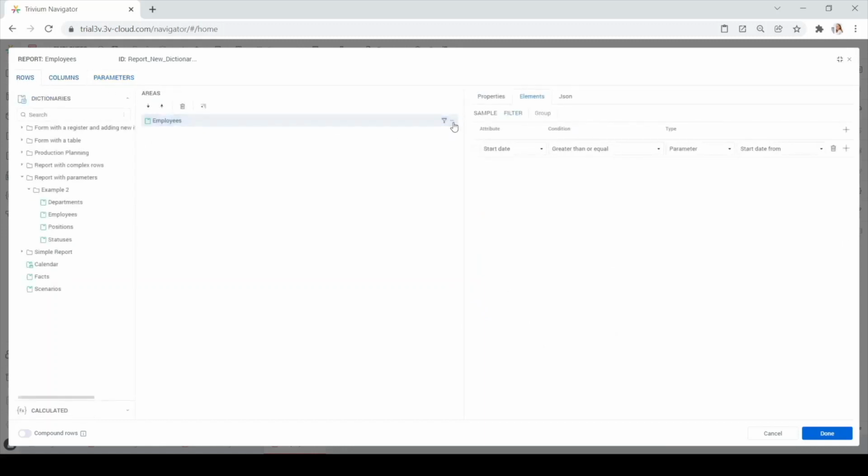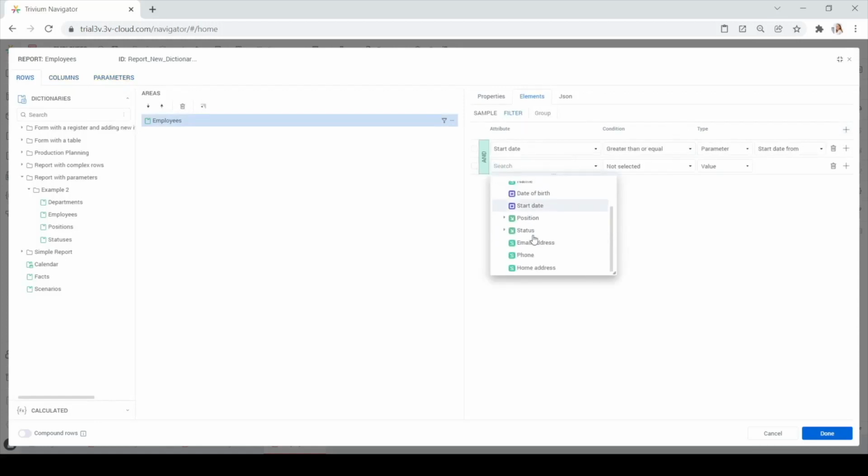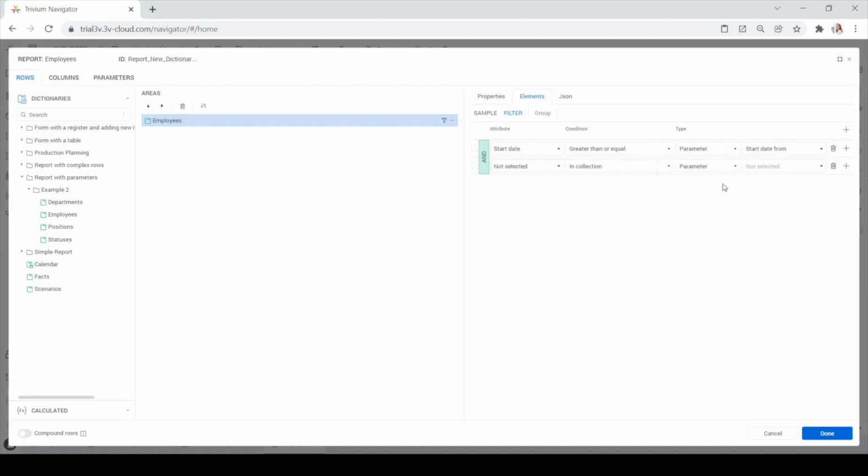On the rows tab, we can add additional filter, condition, and for the attribute position, it's attribute department, in collection, parameter, departments identifier.